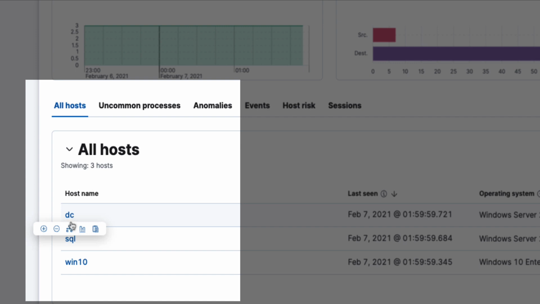As you hover over them, you can also see that you can interact with them by filtering in, adding to timeline, going and seeing the top hosts in general within Elastic, and also using it to copy to the clipboard.